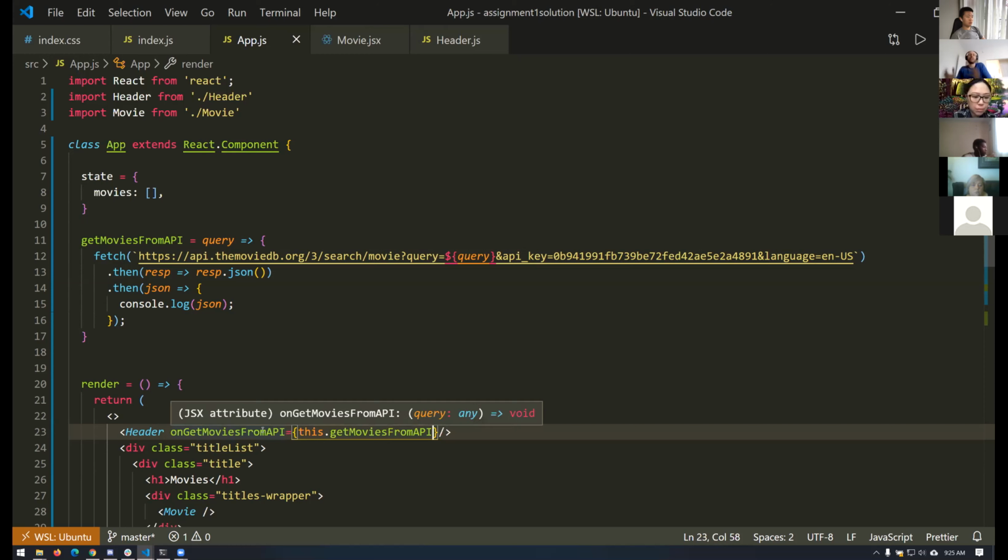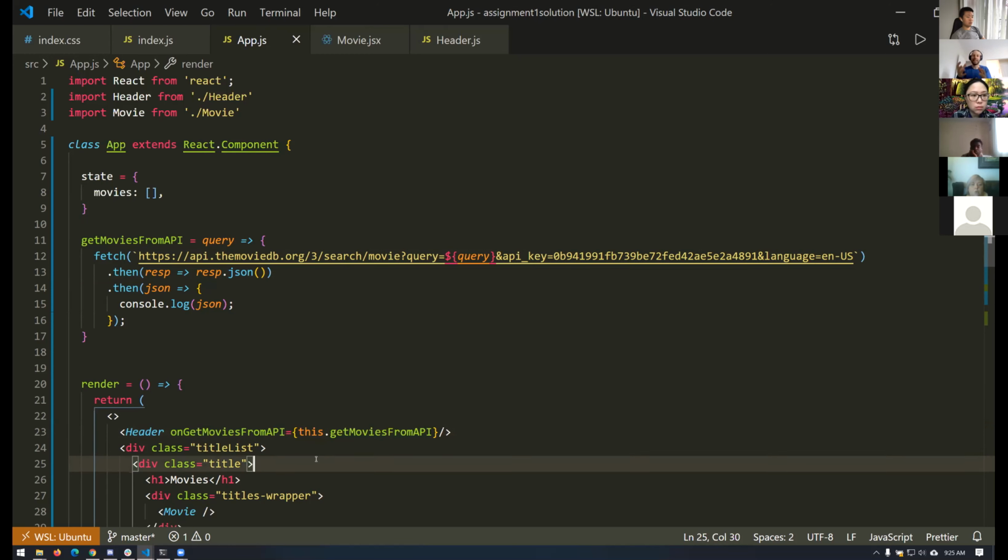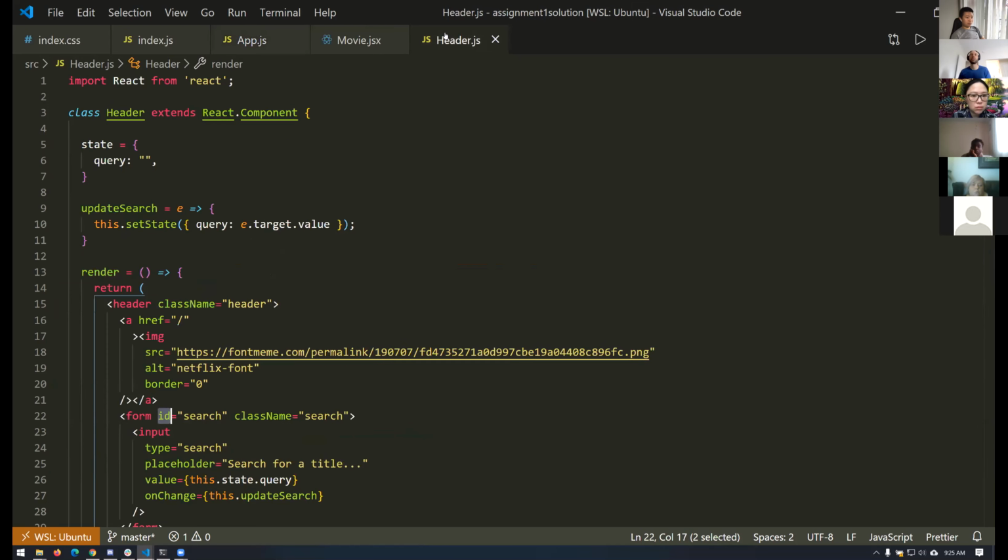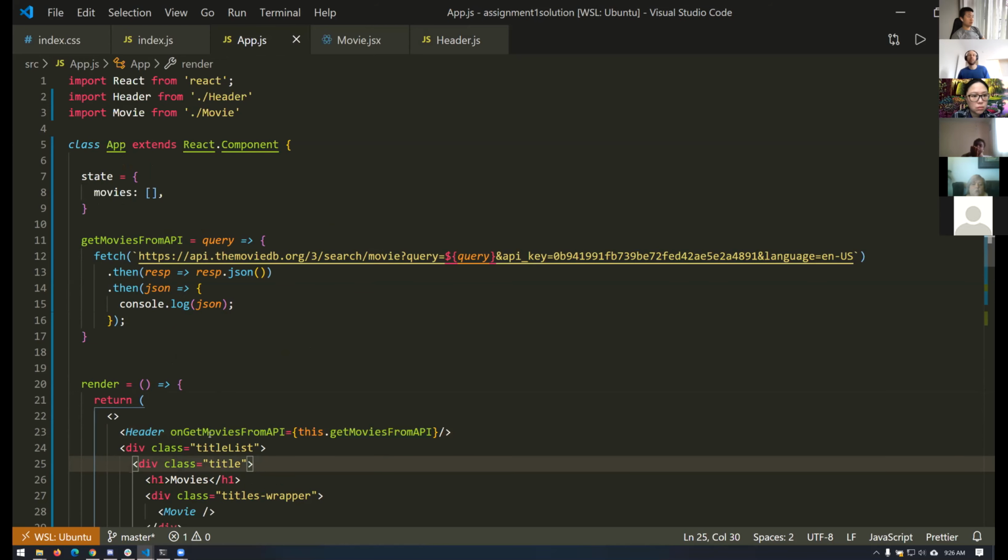So now we provide it, we're passing it down. Remember, no parentheses here because we're passing it. No parentheses when we're passing. Only parentheses when we're invoking. And then over here, now we have that inside here as props: this.props.onGetMoviesFromAPI.